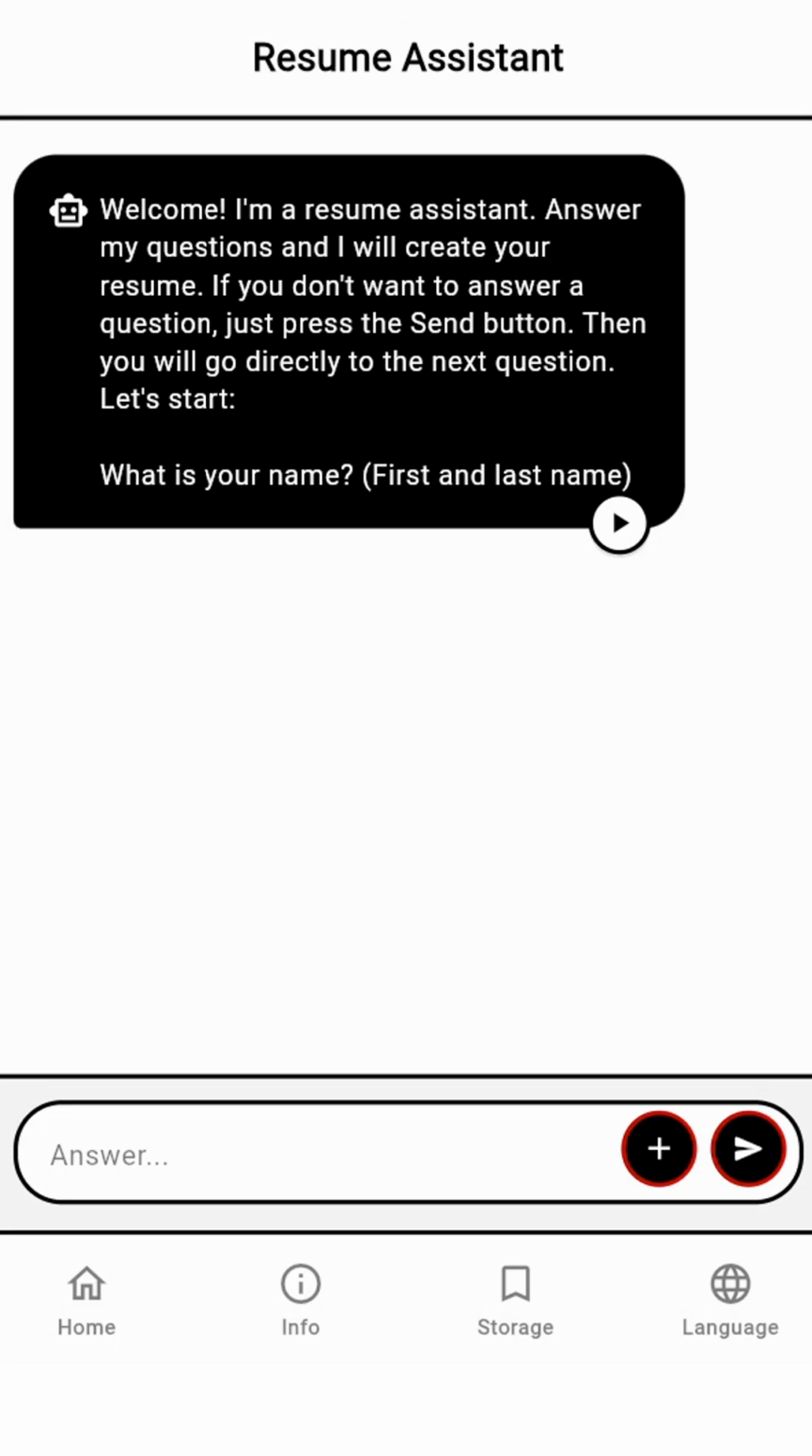When you open the resume builder from the dashboard, you'll see a chat screen. It looks and feels like a messaging app. The app's questions appear on the left side as dark bubbles. Your answers appear on the right side as white bubbles with a border. At the bottom of the screen, there's an input bar where you type your answers.